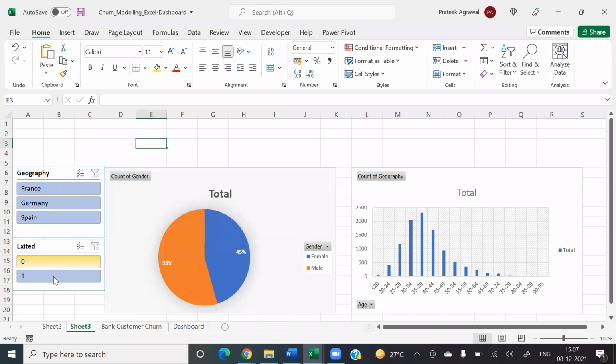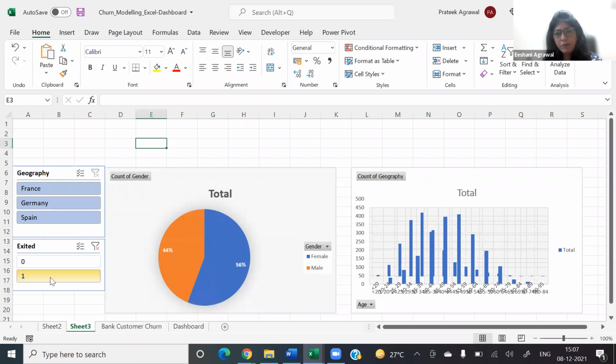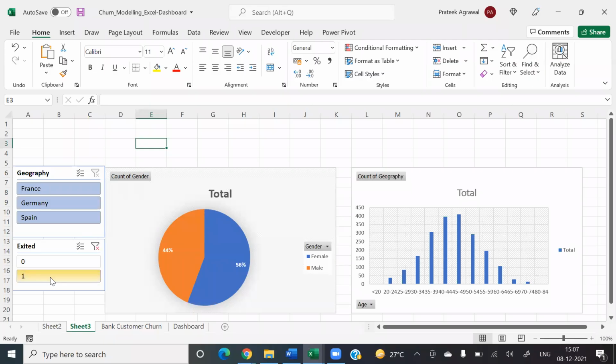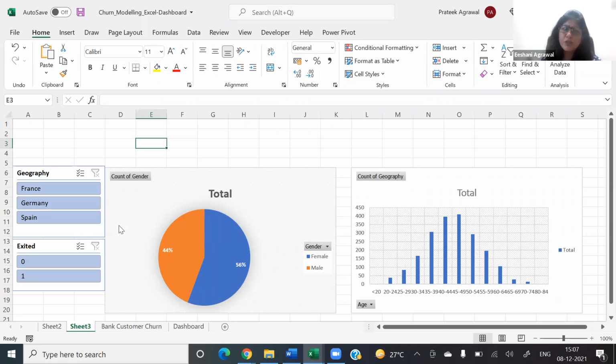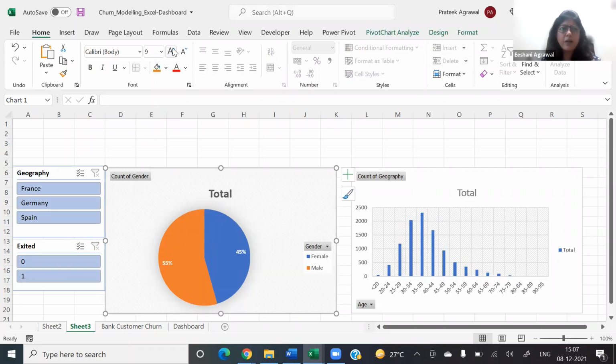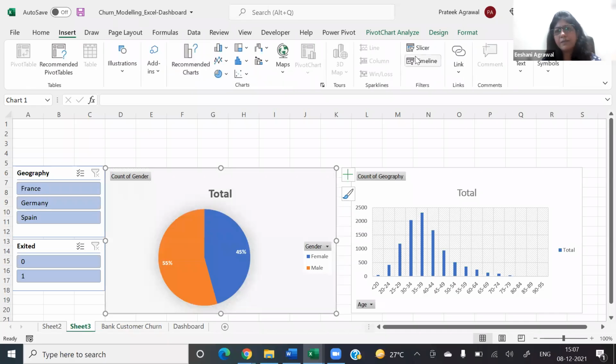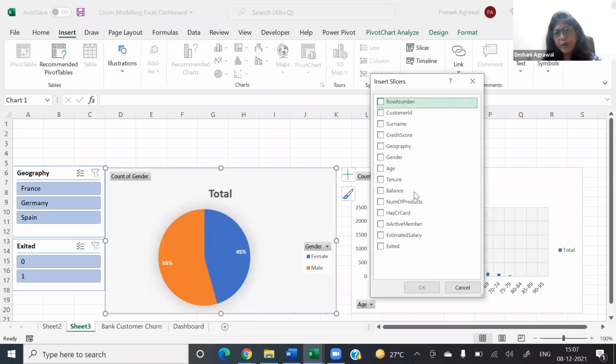Where can I see this exited field? Exited is 0, oh sorry, 1. So if I click on 1, all the data that I'm looking at is for exited customers. No, while adding the slicer, how can I add the slicer? Oh, slicer. When you select one chart and click on insert and slicer, all these field names come over here. I don't see it. Oh, exited, the last one. Yeah, last one. So I picked both of them together, geography and exited.